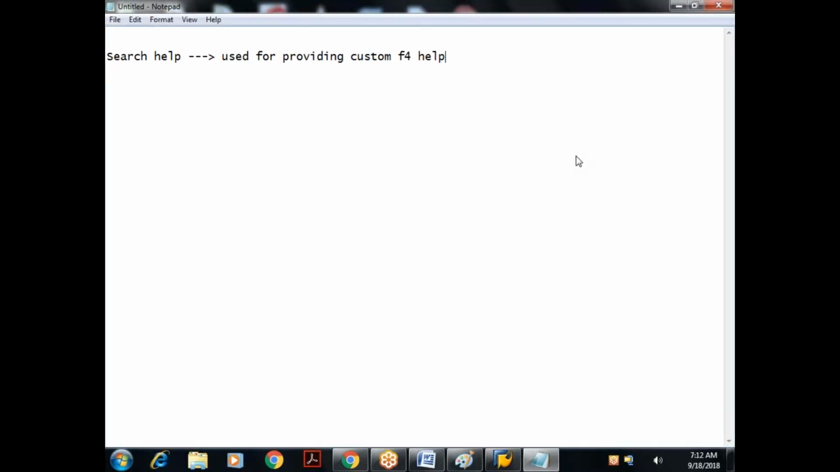So already we know how to associate F4 help in case of a selection screen. Let's see how to create a search help. It is a reusable dictionary object. Once a search help is created, we can associate it at different levels in SAP, and we'll see what those levels are. First let us create the search help. There are two types of search helps: elementary search help and collective search help.